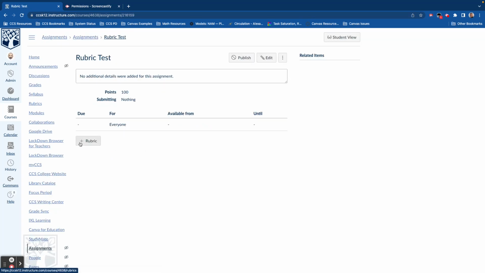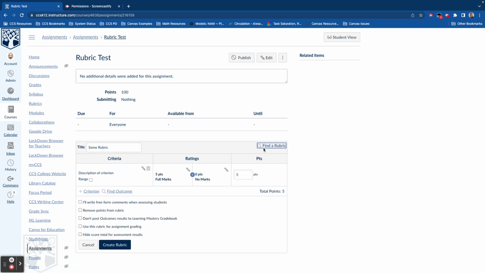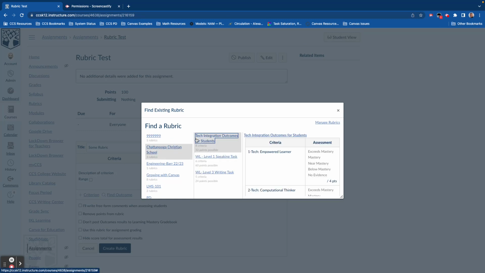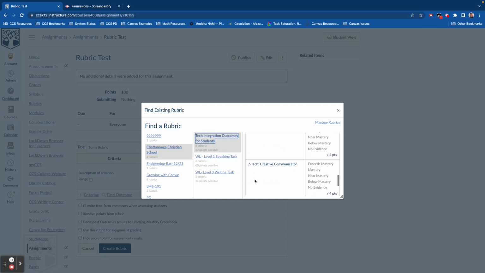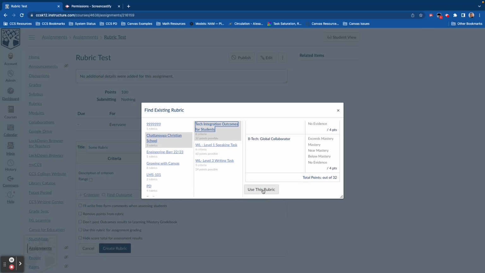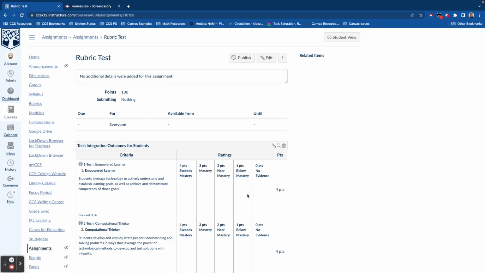When I click Save, you'll notice that I have the ability to add a rubric here, and I'm going to click on that button. I'm going to click Find a Rubric. I can find any of the rubrics and classes that I currently have right now. I'm also just going to take this particular one right here, Chattanooga Christian School, and we'll just go ahead and grab this Tech Integration Outcomes. This is just kind of a generic rubric that we use. So let's go ahead and click on Use this rubric.